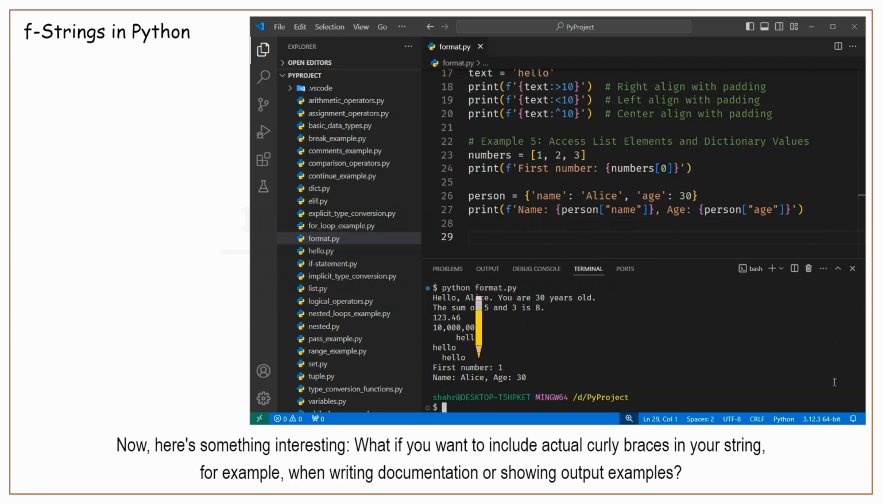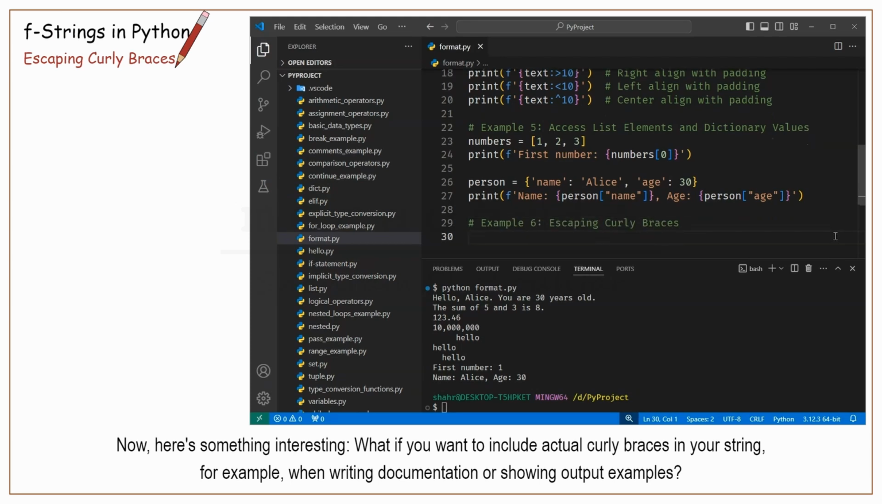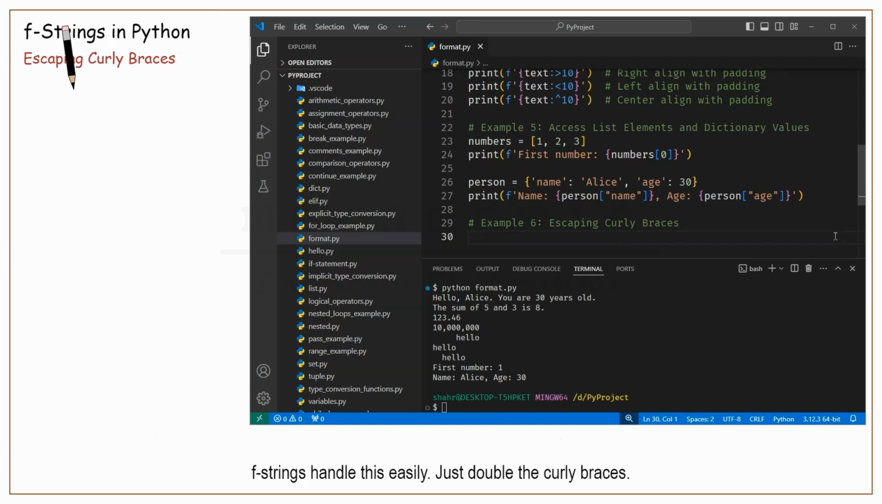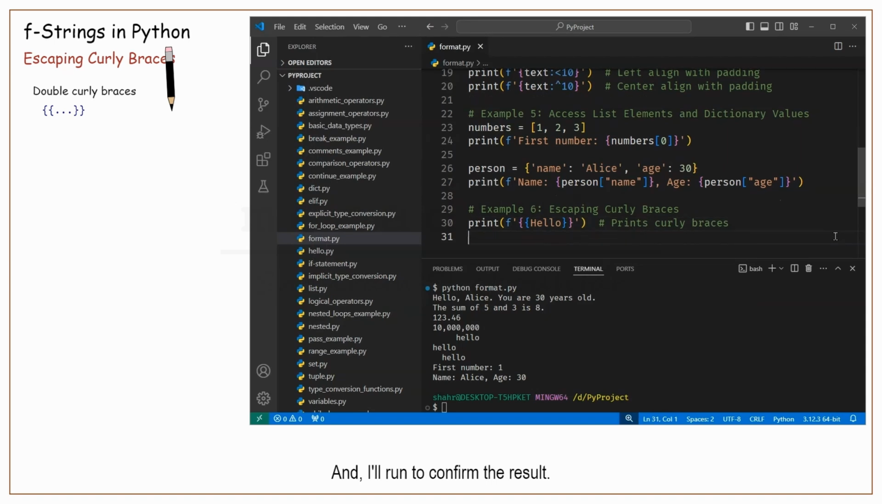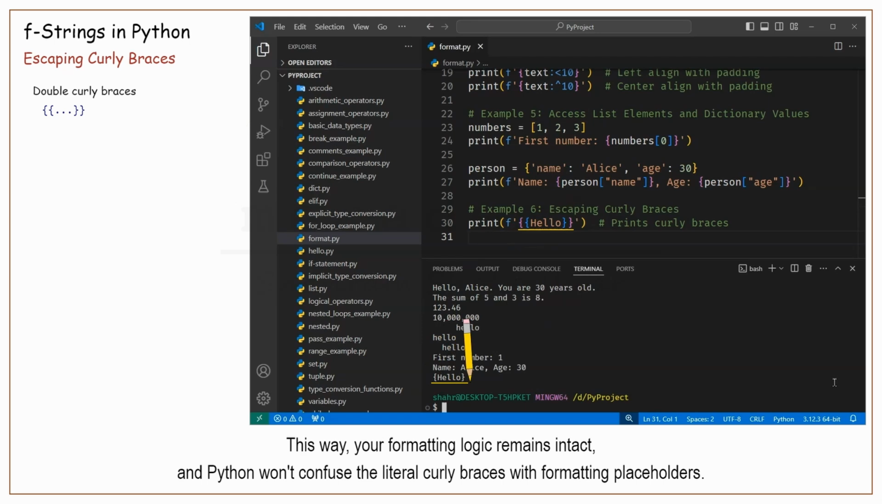Now, here's something interesting. What if you want to include actual curly braces in your string, for example, when writing documentation or showing output examples? F-strings handle this easily. Just double the curly braces. For instance, here's how we print our text inside a pair of curly brackets. And I'll run to confirm the result. This way, your formatting logic remains intact, and Python won't confuse the literal curly braces with formatting placeholders.